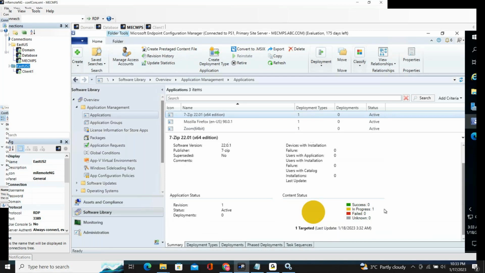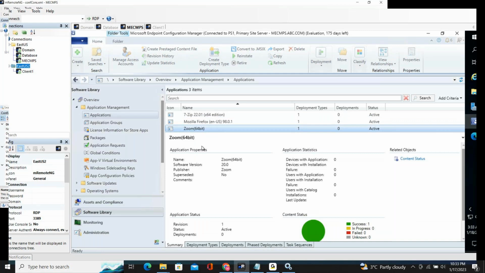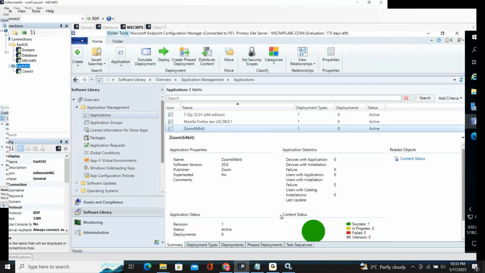Click on Zoom now. You see it is gone. It is distributed. Mozilla. Click on Mozilla.